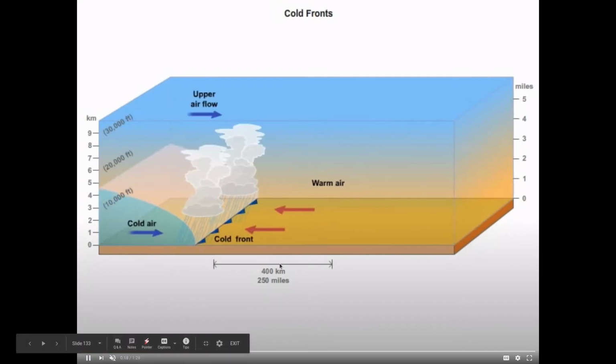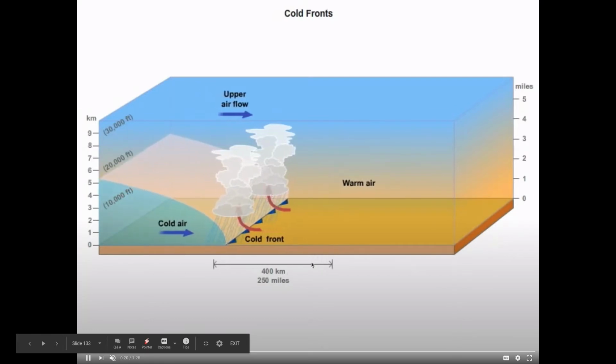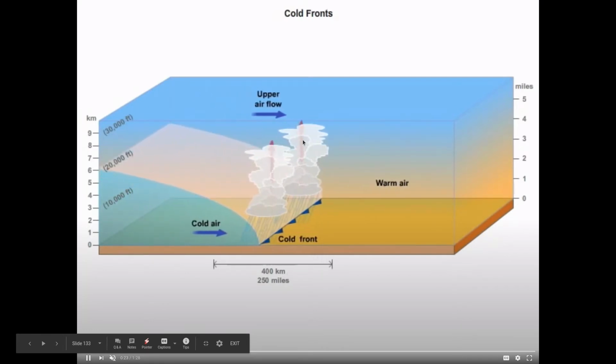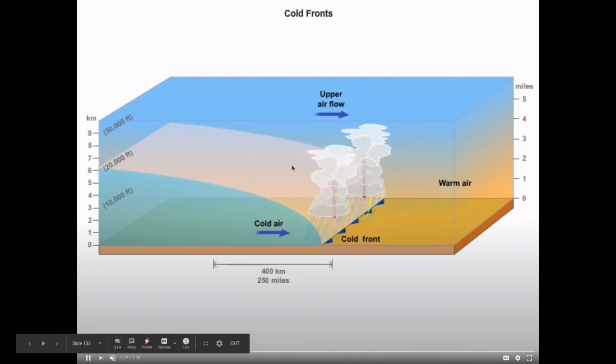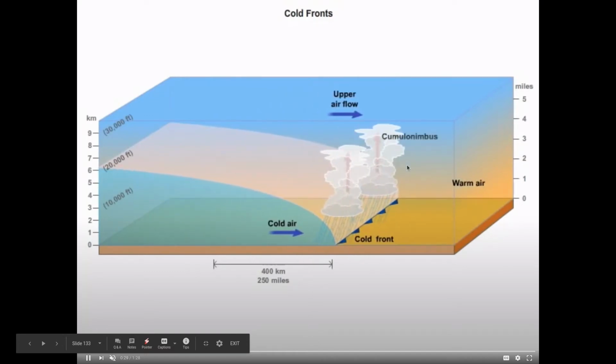If I back it up for the cold front, it's moving faster. The warm air gets lifted much more rapidly. So you get intense rain, often thunder, lightning. I don't think we get that too much in Sacramento, but that would be associated with a cold front. And then it's just cold, dry air behind it.